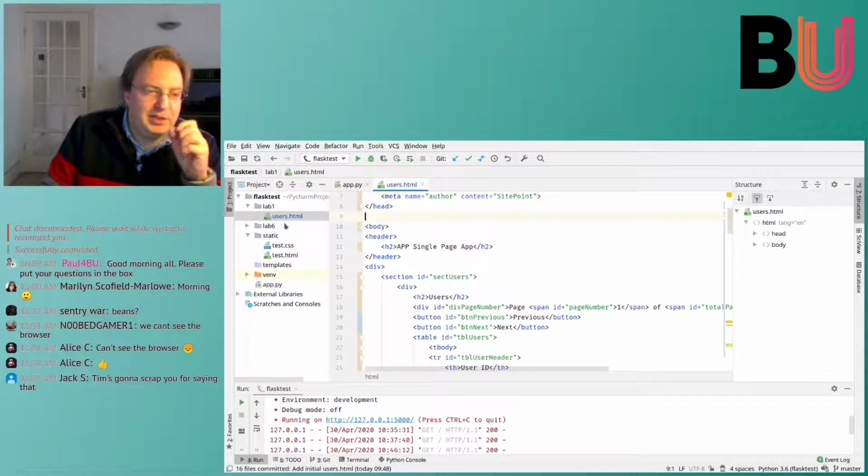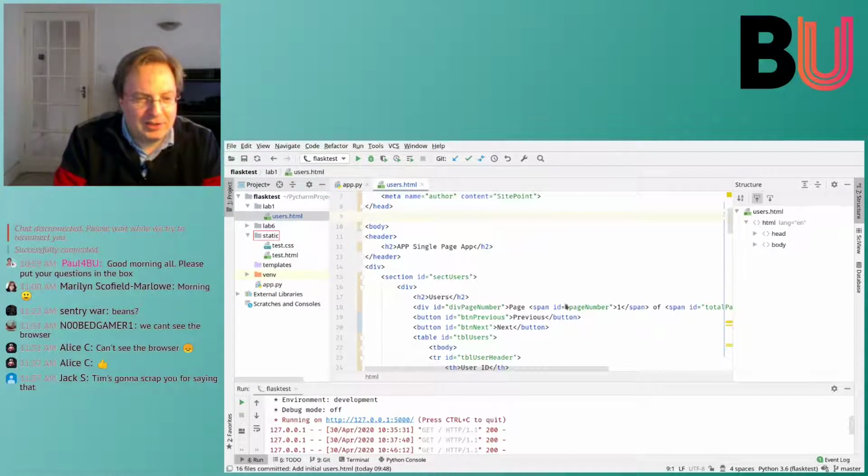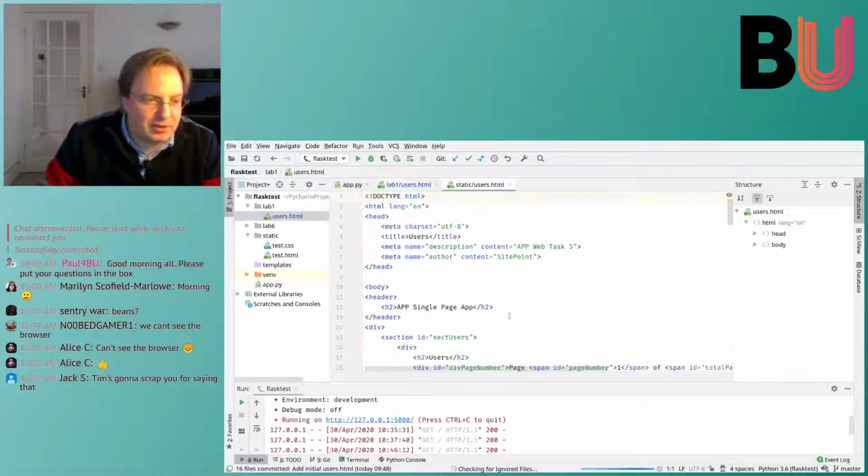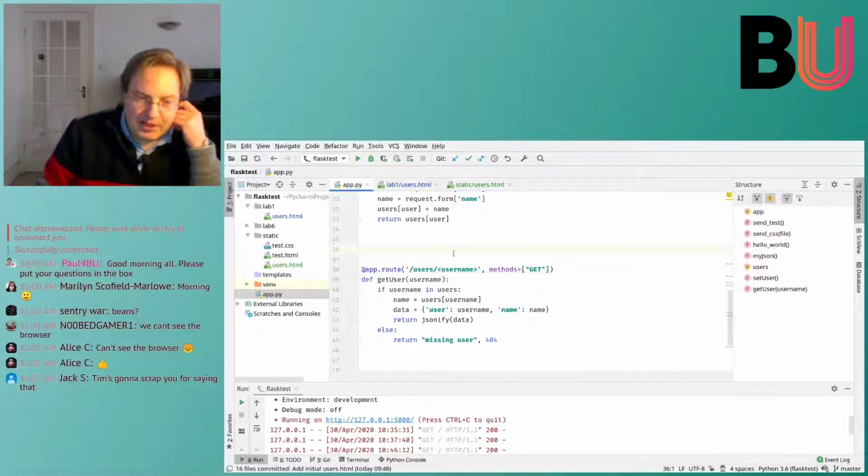What we need to do is first put it in our static folder. We just copy it. I hold down the control key. We copy it there. Let's call this index, or we can call it users.html. It doesn't really matter. So we can add it to our version control here. And then we need to tell our application to find it.